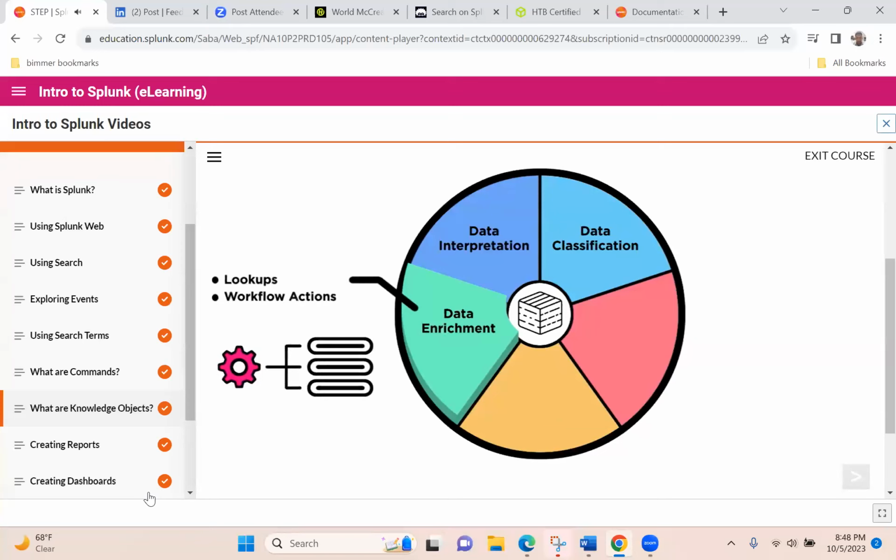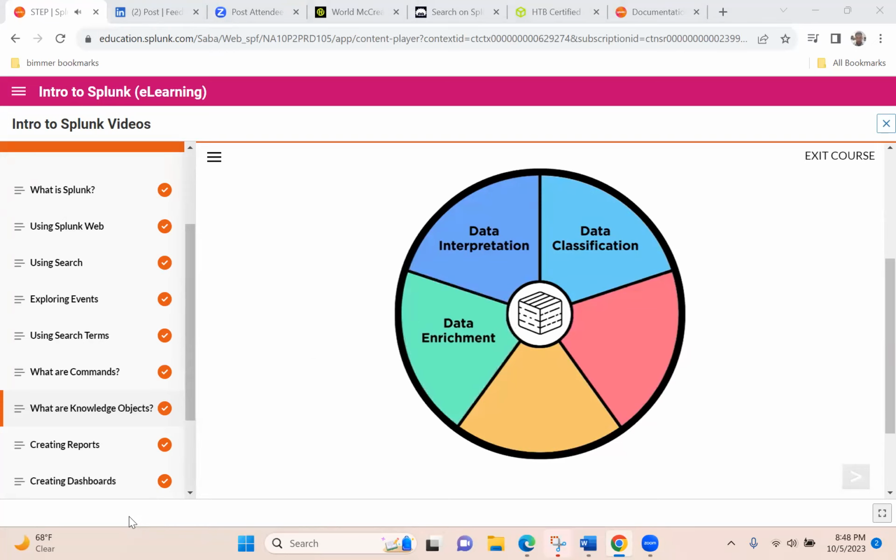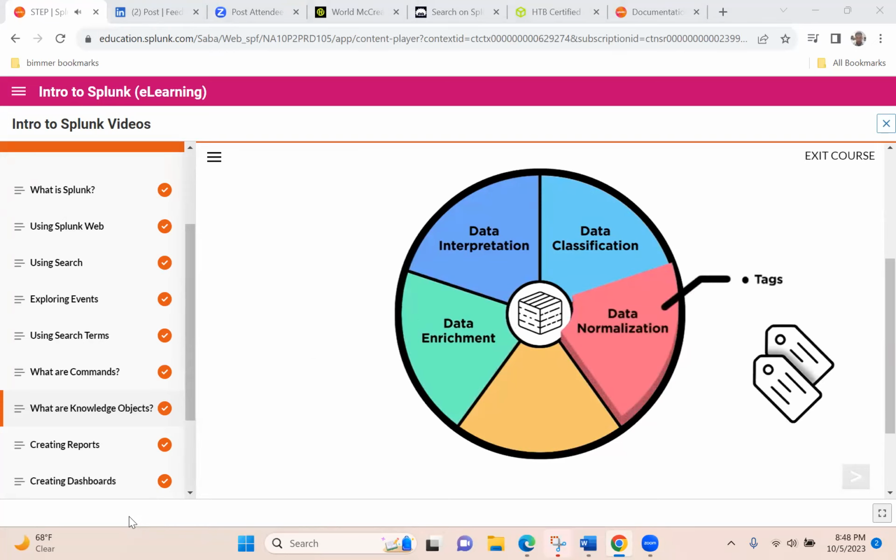Workflow actions let us create links within events that interact with external resources or narrow our search. Tags allow you to designate descriptive names for key value pairs. They enable you to search for events that contain particular field values. You can think of them as labels for your data.